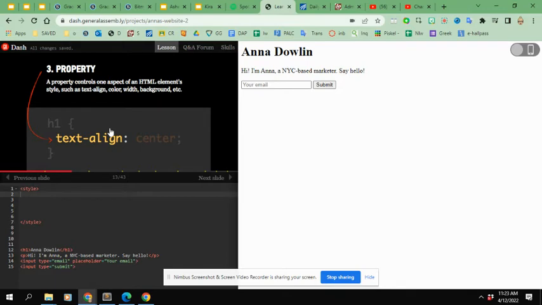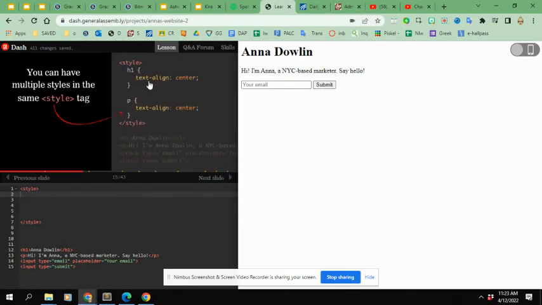The property is telling my selector what I want it to do. So in this case, it's telling the H1, which is her name, to move. Text align means move. And then the last part is the value. It's saying to go to the center. So it's telling Anna's name to move to the center of my website if I type that code onto my page.